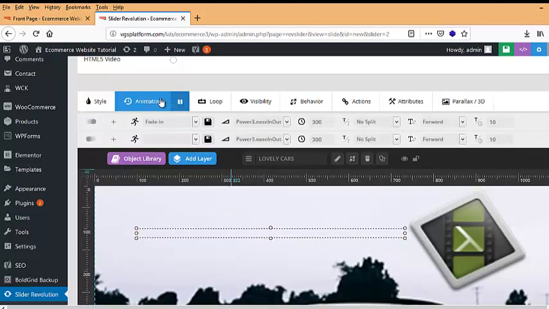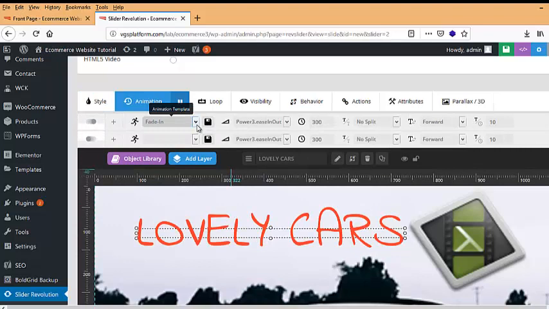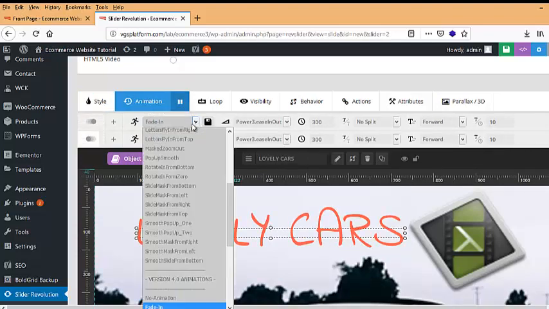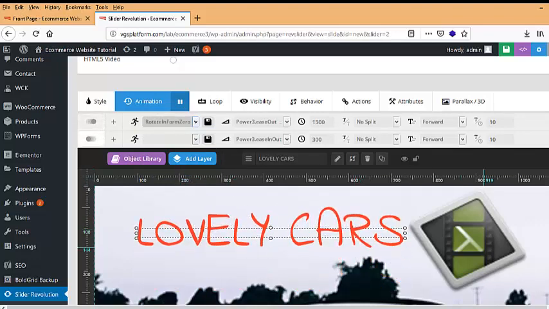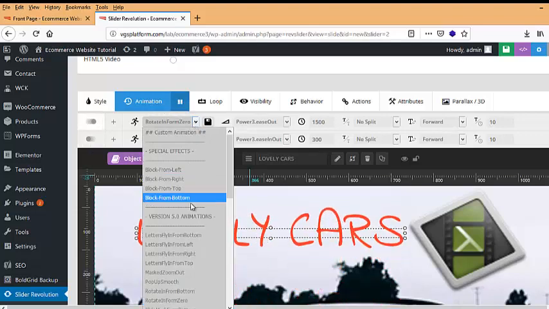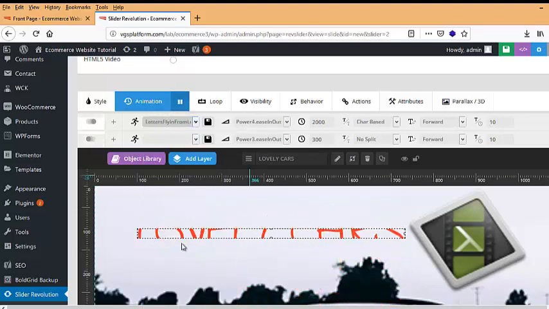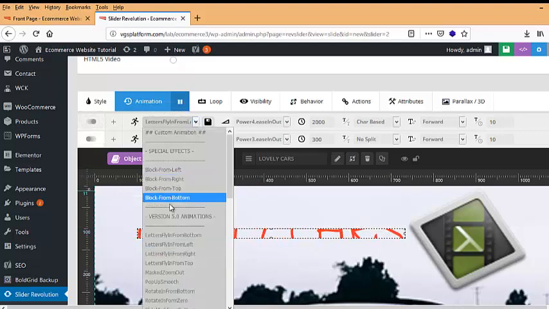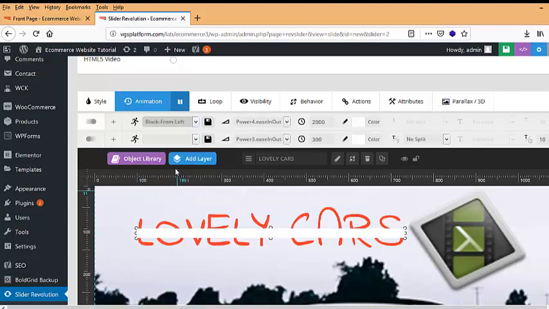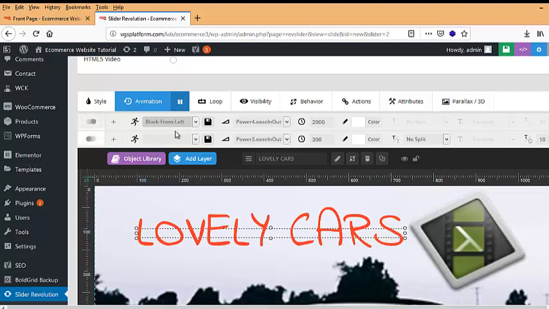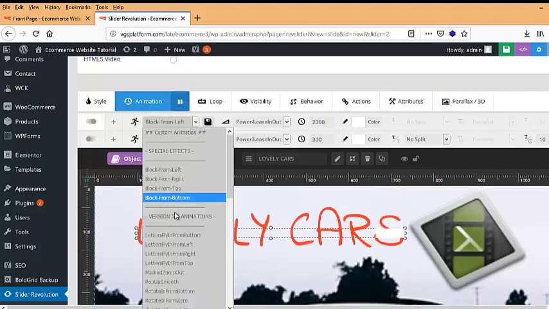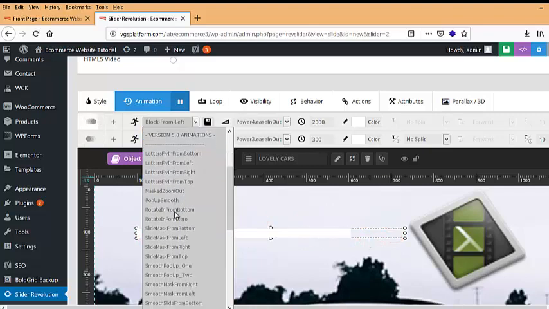Then you can go to animation and just add an effect as well to your text. So can you see? So that's how my text will slide in by the time I start my slideshow. Or you can pick in letters flying in from left. Okay, so depending on the kind of effect you want for your text.